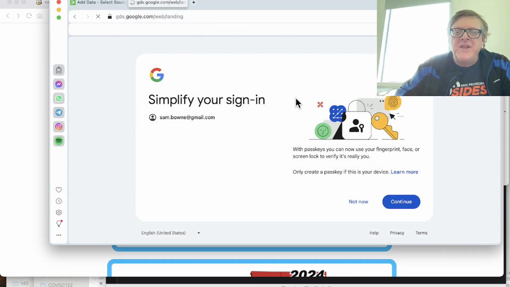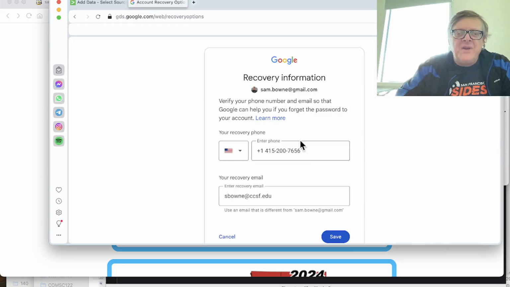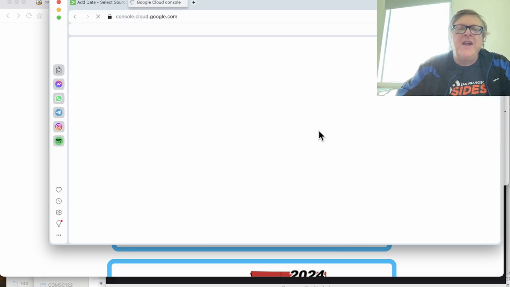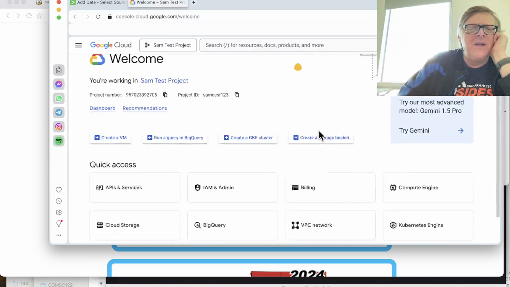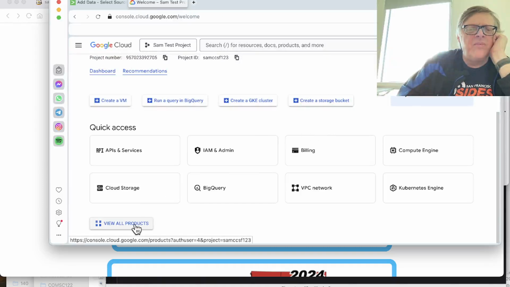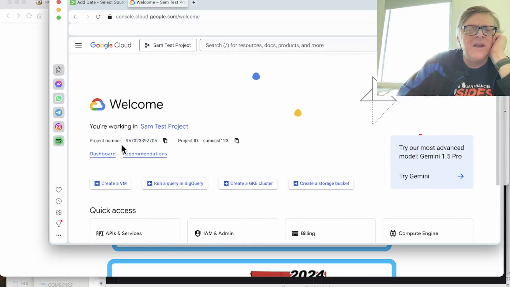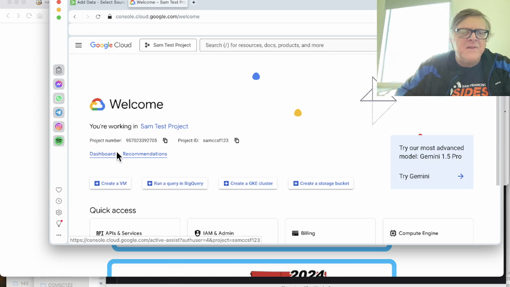I'm kind of skeptical of these pass keys. All right, recovery information. I don't care about that. I want to see if I can get to a Google Cloud machine. Okay, so Cloud VMs, view all projects. I wonder if I have it. I'm working in Sam's Tech's product.